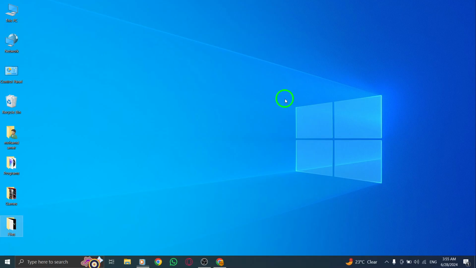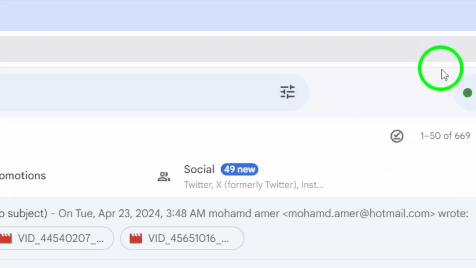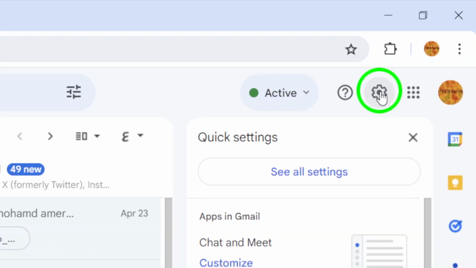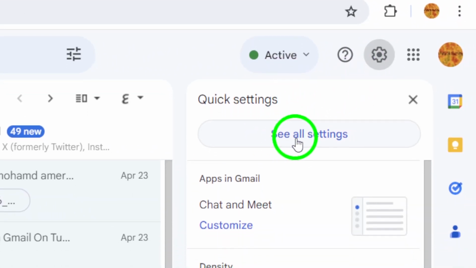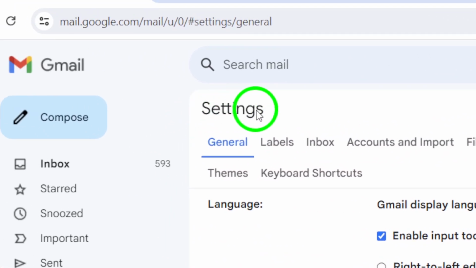First, open gmail.com in your web browser. Once you're logged in, look for the gear icon in the top bar and click on it. This will open a drop-down menu. Next, click on See All Settings to access the full settings menu for your Gmail account.